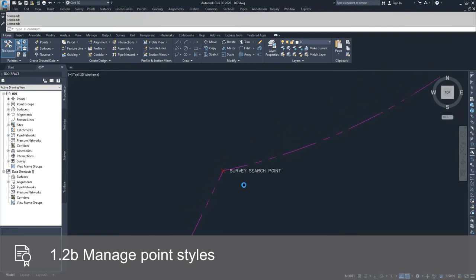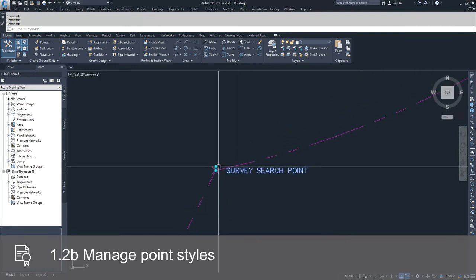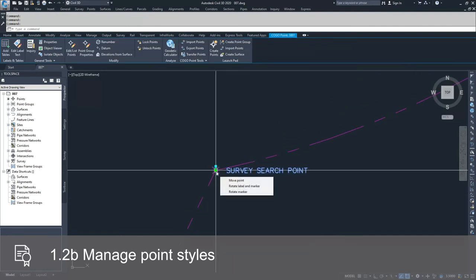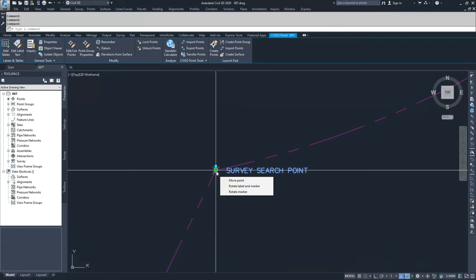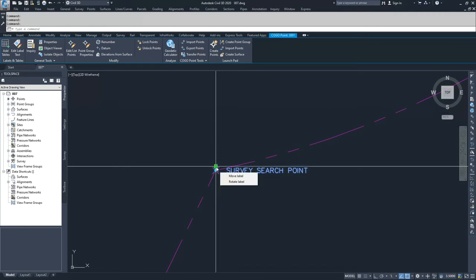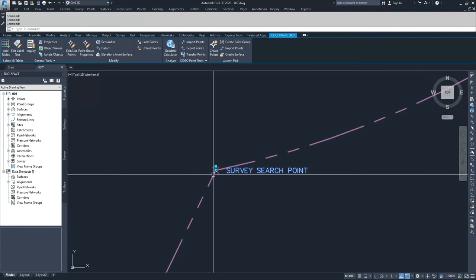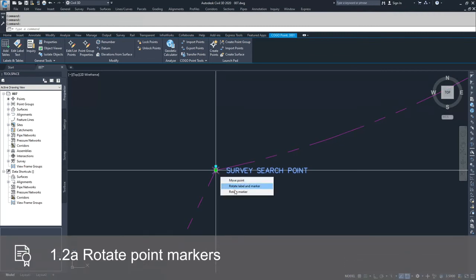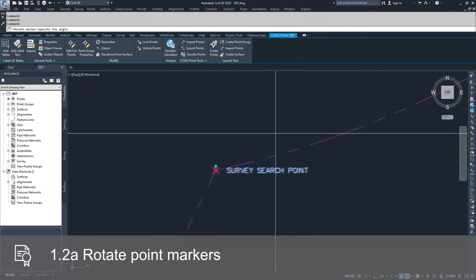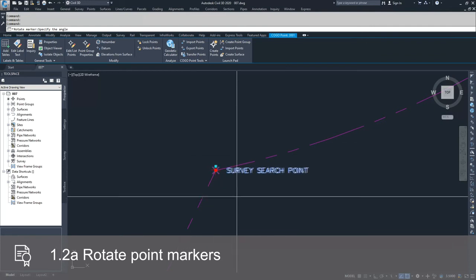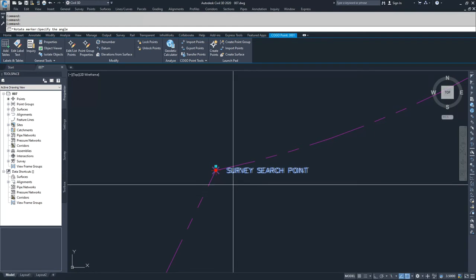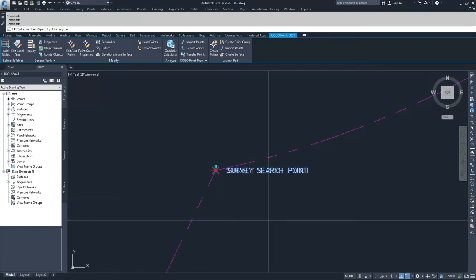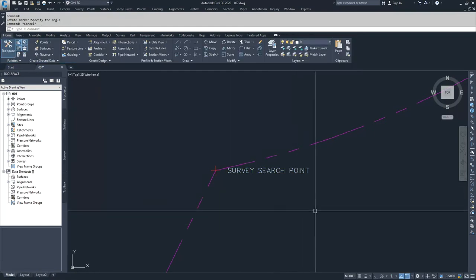First, we're going to go to this point here, and if you select it and you hover over the grip edit, what you can see is you have a choice for move point, rotate label and marker, rotate marker. And under this grip, you can say move label or rotate label. So the first thing we're going to do is we're going to rotate that marker. So by selecting that, you can see your point marker rotates, but your point label stays the same. So we're going to go ahead and select a new rotation for that point marker and escape out.